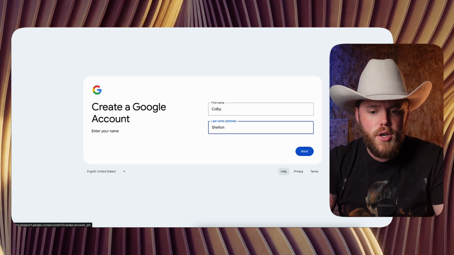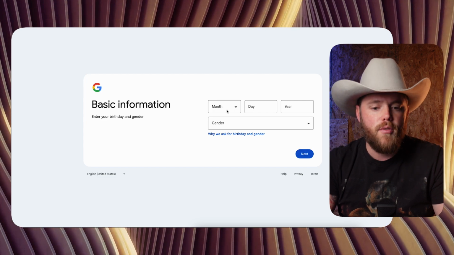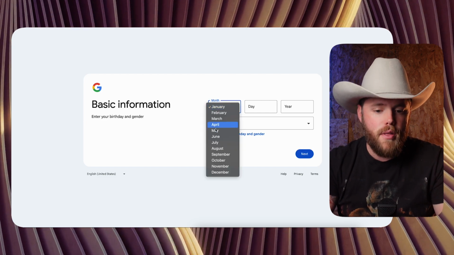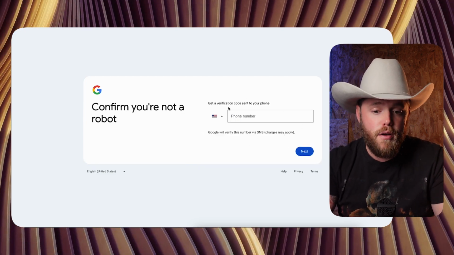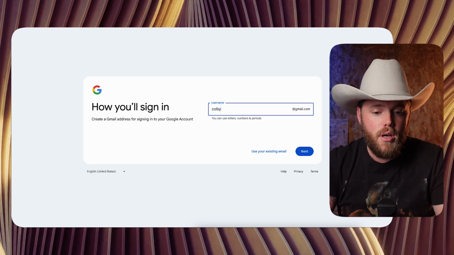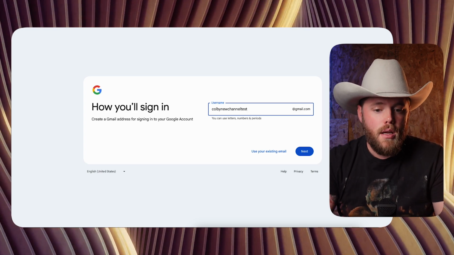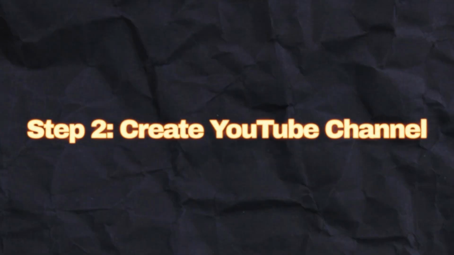From here, you can put your first and your last name in, click Next, and then enter some basic information like your birthday and a couple of other things. They may also ask you to verify your phone number, and then they'll ask you to put in the name of the Gmail you'd like to secure. This can be anything really, like your name or the name that you want to call your channel. Okay, so now you have a Gmail account. This is the account that you'll use to create your YouTube channel.